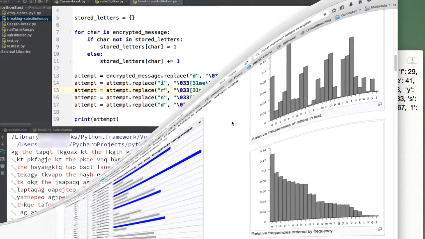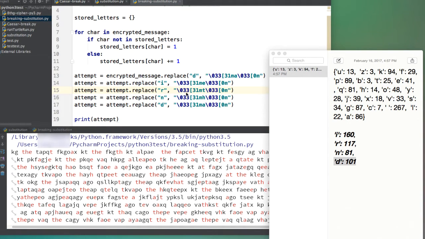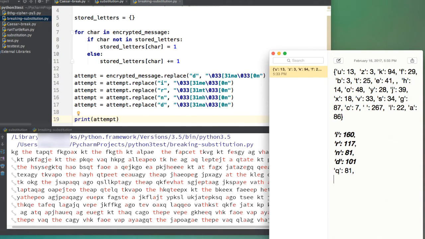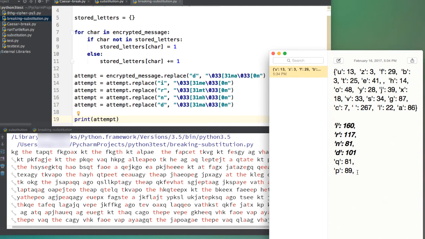O-I-N. So we already have I, I think. No, we don't. Do we have O? Do we have N? We don't. Okay, so what's the next most common after D? Q is pretty common. And P is really common. And K is really common. And A and G, these are all actually pretty common here, aren't they?